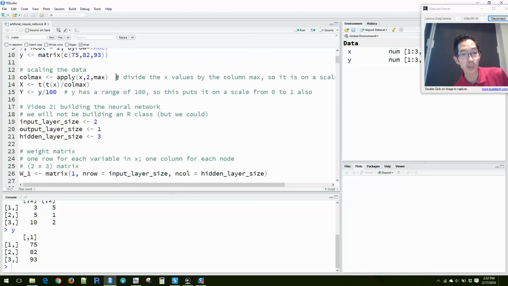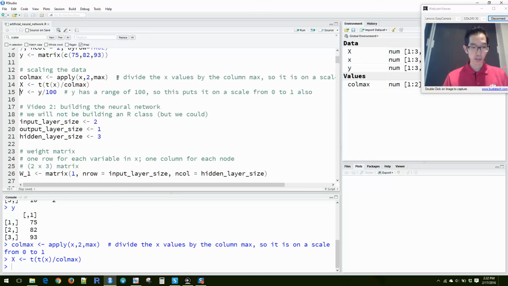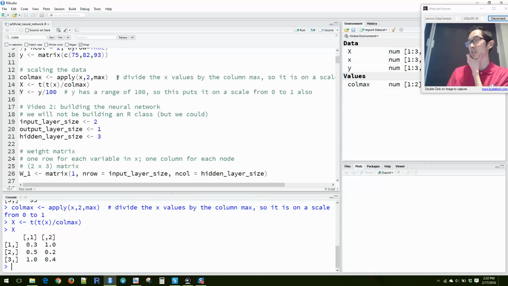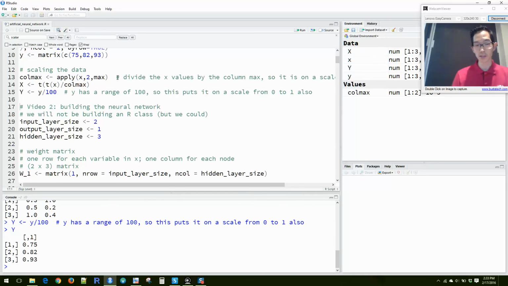Okay. We want to put these on even scales, basically from 0 to 1. So we're going to divide x by the max of each column. If I go back and ask what x is, and I'm using capital X to indicate our scaled data, this is what we have. And if we ask what our scaled y is, it basically puts our test scores into percentages or proportions. So x goes on a scale from 0 to 1, and y also goes on a scale from 0 to 1.